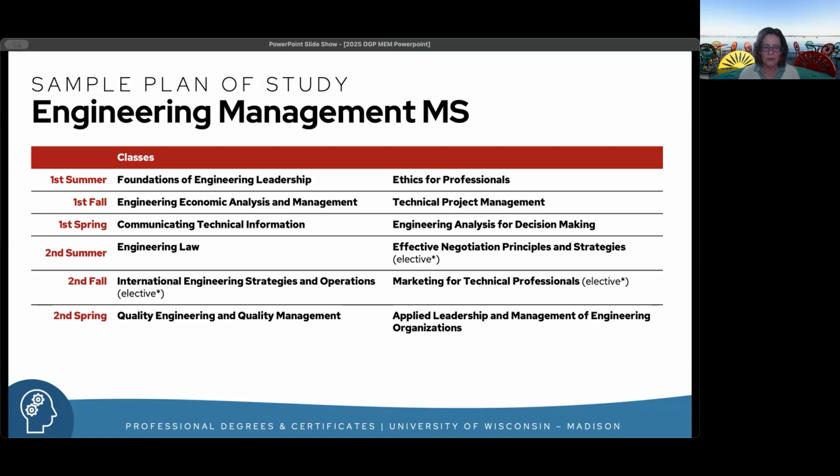Then you move into the fall semester. And in this example, we're doing the economics class and the technical project management class. And then in spring, you do your communications course and your analysis for decision-making course. And that's great, that rounds out your first year of the program. And at that point, you're halfway through.